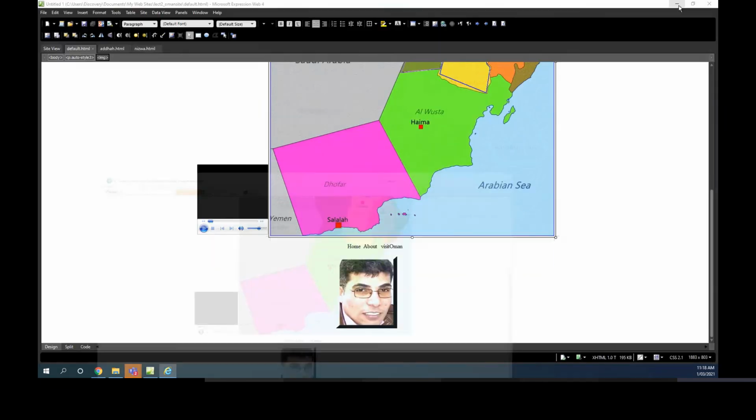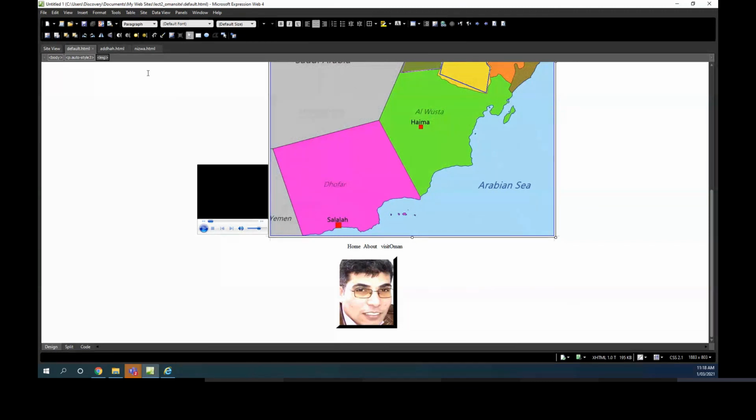Okay, this is how you add a video or picture. So insert, you can add media as a picture, or you can add media. The media could be like a Windows Media Player or any video of any type.